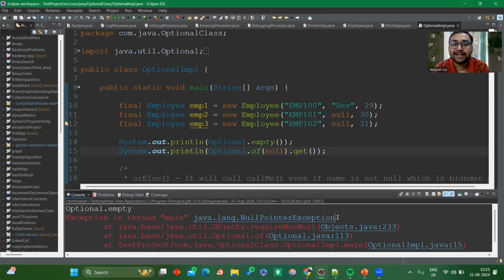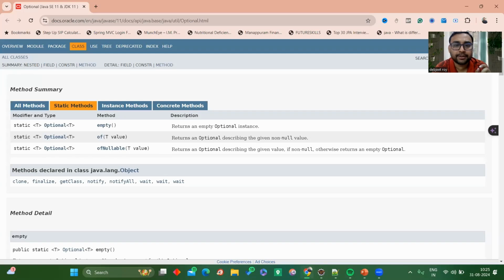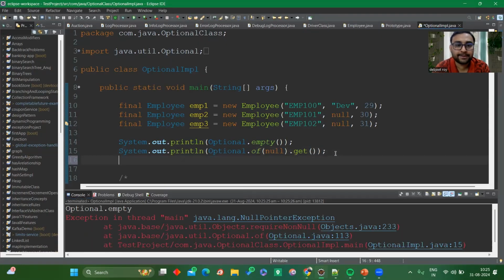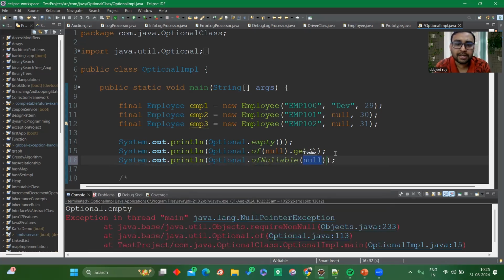For that, there is a method called ifPresentOrElse. One more static method was there, no? ofNullable. So let me make use of that. Optional, removing generics, ofNullable. Now I will do the same thing. Now what will happen? Tell me, guys. There are two methods I'm using, the of method and the ofNullable method. So when I'm using the ofNullable method, what will happen?